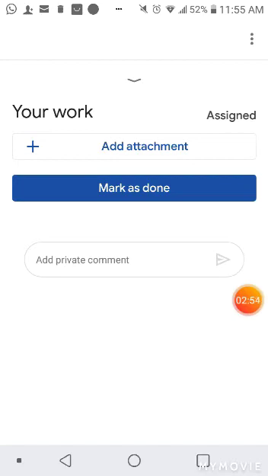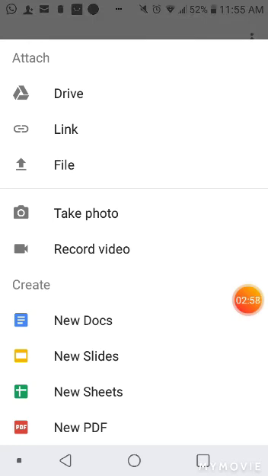your work. Now, when you click on the plus sign, you have several options that you can use to submit your poster or whatever work the teacher would have assigned. You could attach from your Google Drive. You could get a link, could be a link to a website where you have the responses, or a YouTube channel or somewhere. It also could be a file that you're uploading from your device. You could take a picture, you could record a video, and you could actually prepare the response by selecting any of these new documents and typing up your answer there.